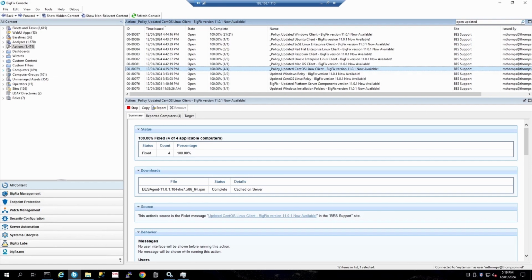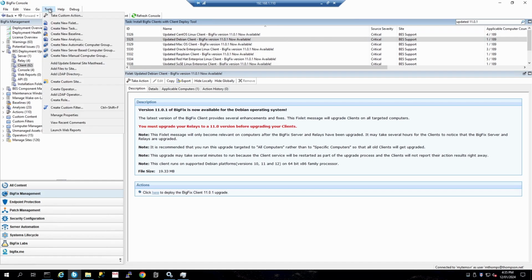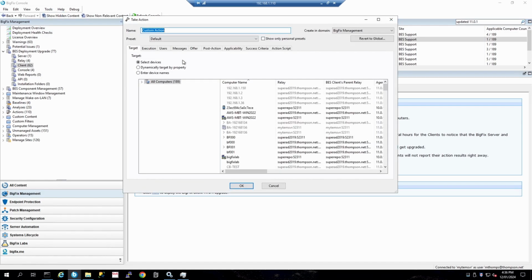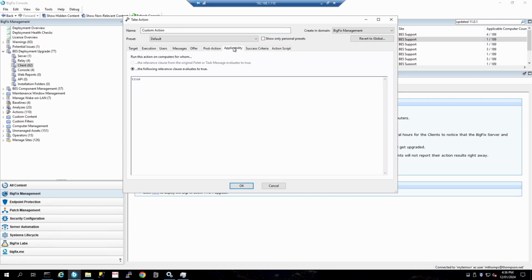So here you can see all of my agents have done their policy updates, and so everything is fully upgraded now. The only other thing I would advocate that you can do once you've finished is do what we call taking a blank action. We do that by coming up here and going take custom action, and we call it a blank action because if we have a look at the action script here, it's just got a comment. There's actually no action in there, and the applicability on it is true.